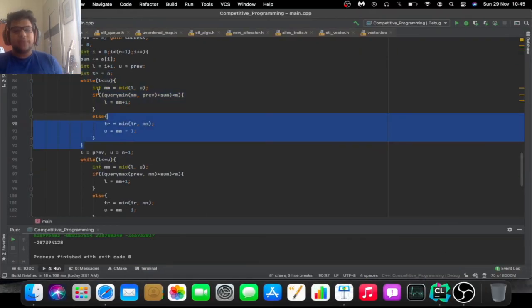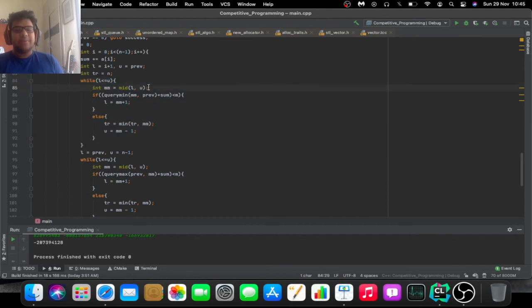So first we check if we can move it leftwards. Our middle element is m, and we want to see if the minimum from m to our previous one, si minus 1, plus our prefix sum is less than m, then that's a fail. So we say l is equal to m plus 1, because we need to look for a bigger index.